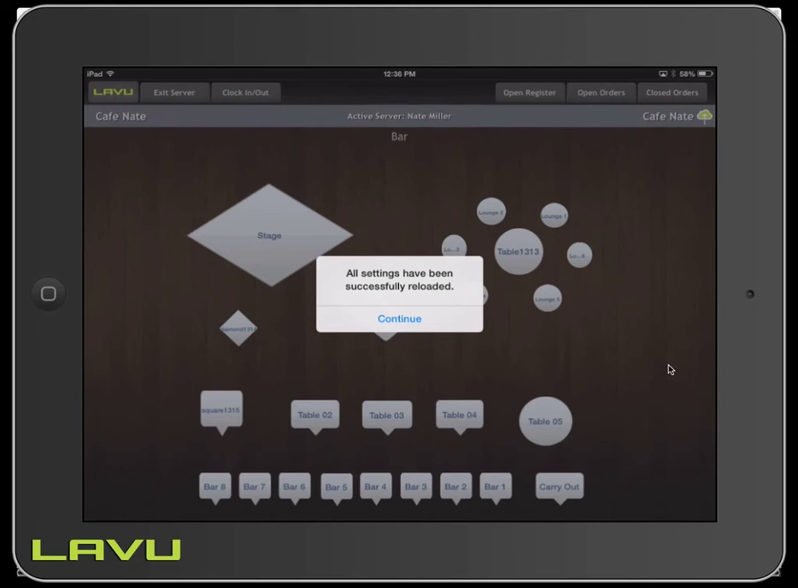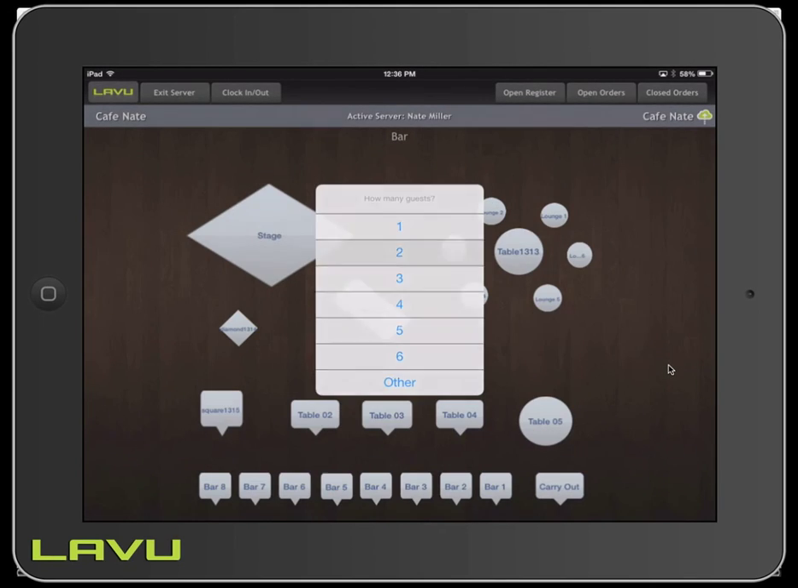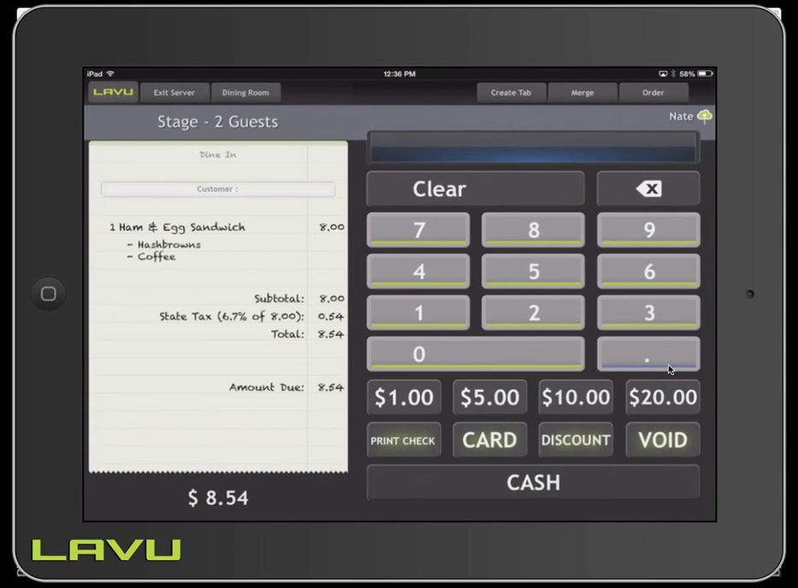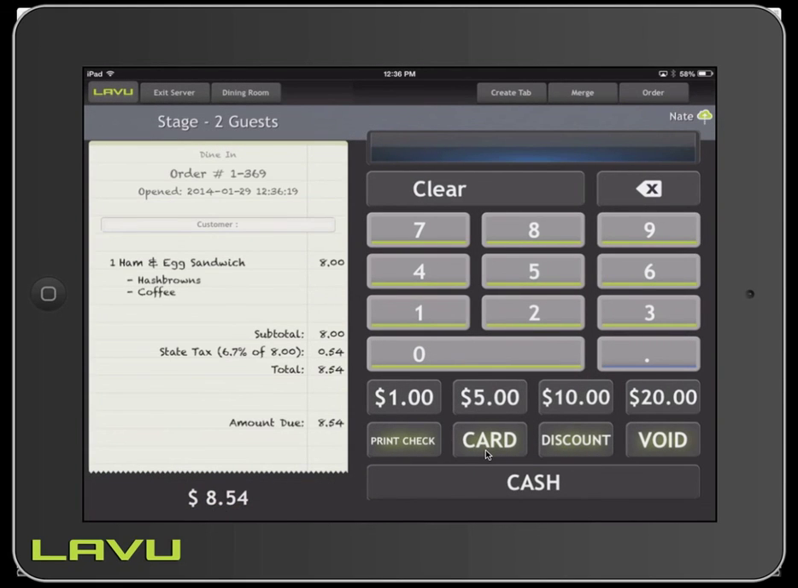After settings have been successfully reloaded, we can then take an order to the checkout screen, and we can view our checkout layout editor now. As you can see, we have our print check, our card, our discount, our void, and then our big cash button down at the bottom.